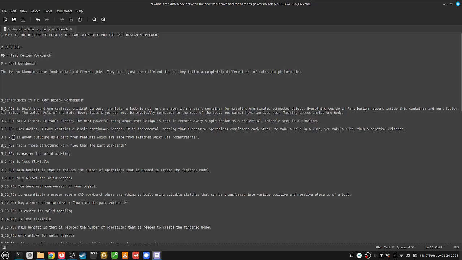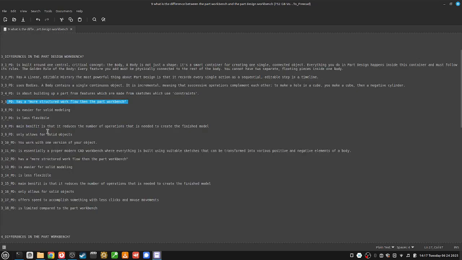Part design is about building up a part from features which are made from sketches which use constraints. Part design has a more structured workflow than the part workbench. Part design is easier for solid modeling. Part design is less flexible.